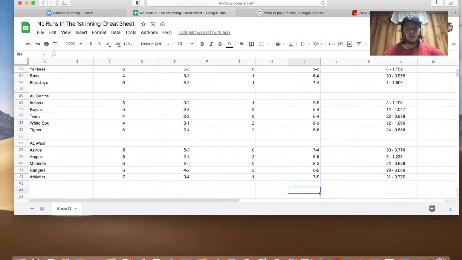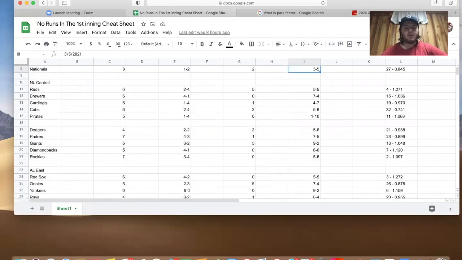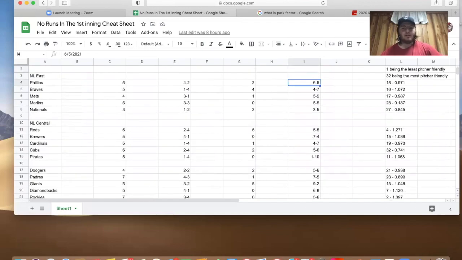And then over here, you can see the team total. Obviously, in the middle of the season, like everything, all the teams will be settled, and these stats will have a little bit more weight to them.